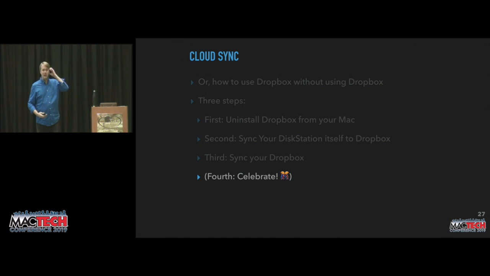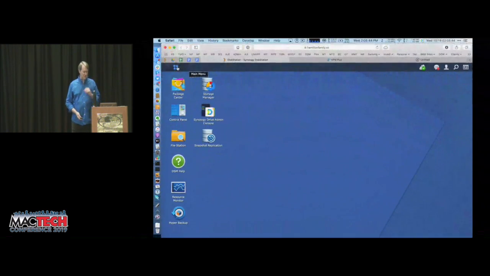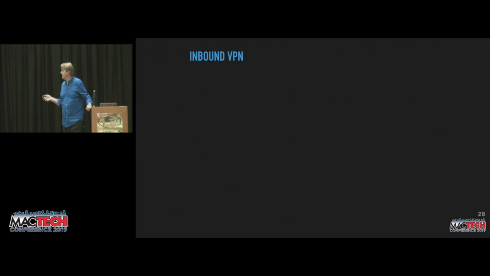And as soon as that file synced up to my disk station and the power came back on, it then synced with Dropbox, and Dropbox synced it back down to here, and it works. It's pretty good. Nice way to get away with it. I will skip that demo too, simply because I want to talk about some other things.